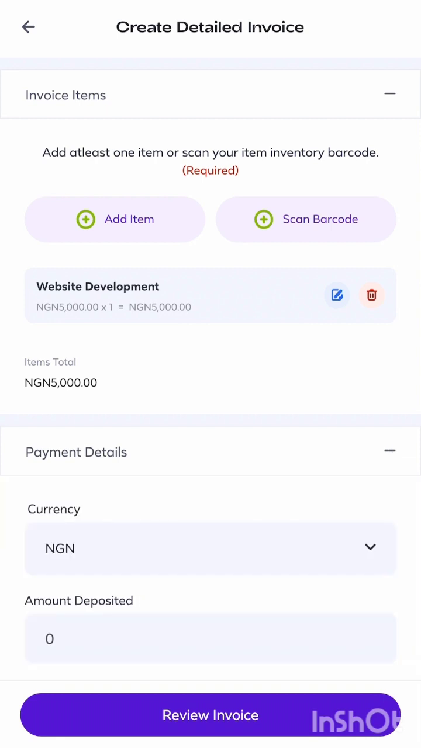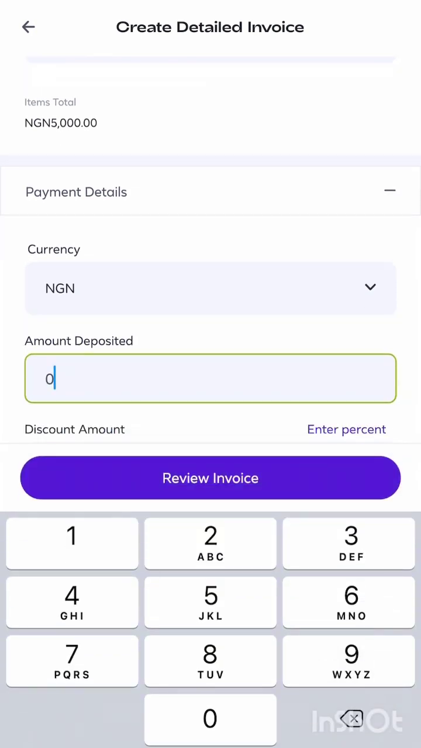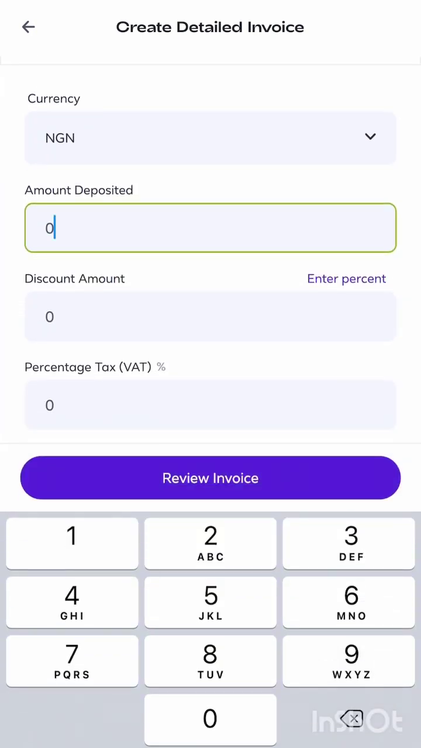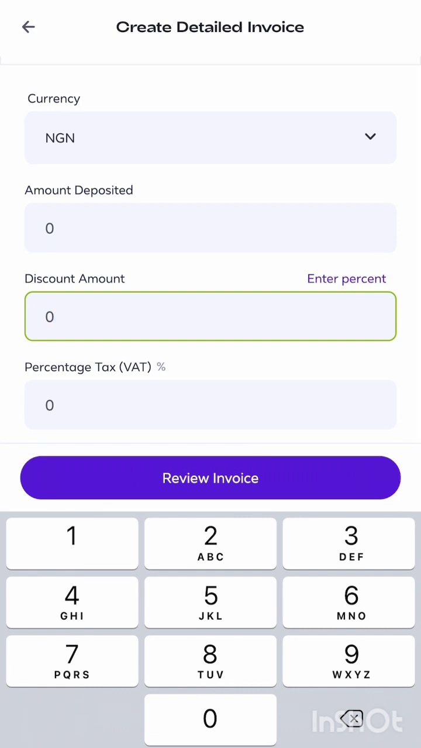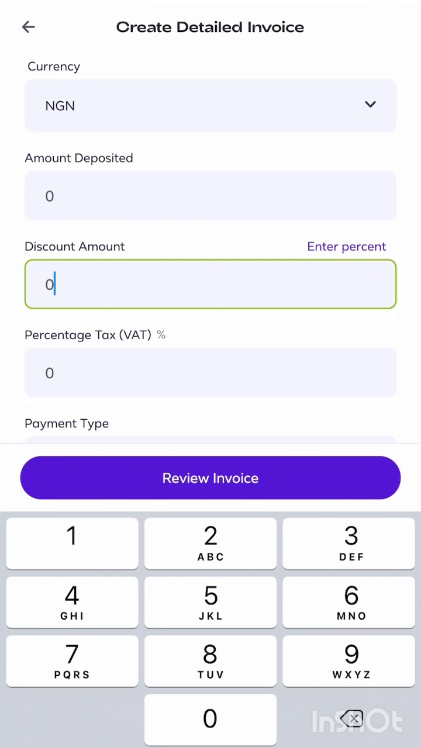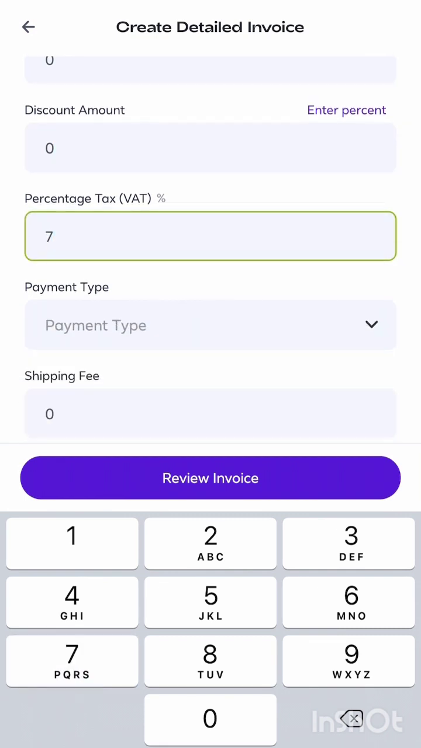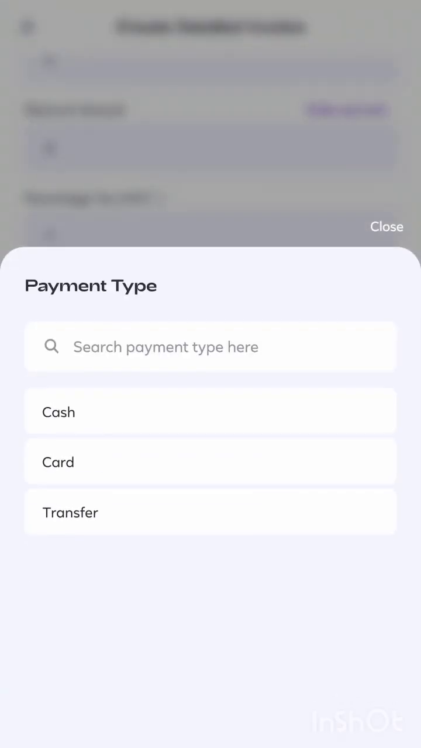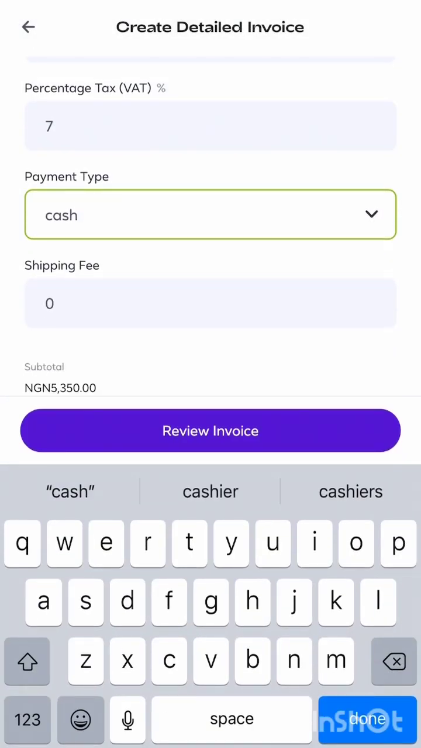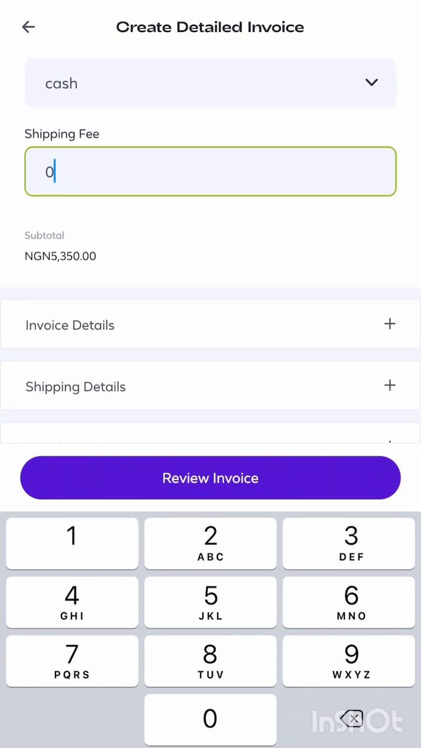You can enter the payment details. You can select the currency. If the customer has already paid a certain amount, you can enter that in amount deposited. You can enter a discount amount if there's any discount you're giving. You can also choose to enter the percentage, which is by the right hand side. You can enter tax, 7. You can select the payment type, cash in this case for me. You can also enter the shipping fee if there's a shipping fee. You can see the subtotal of the amount.